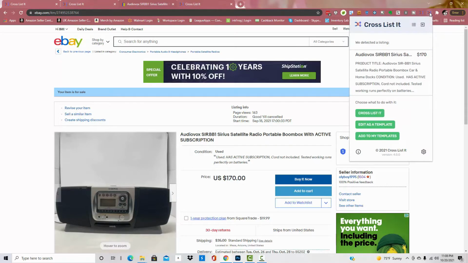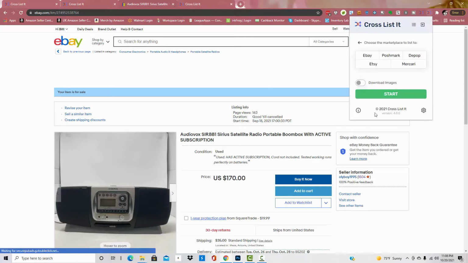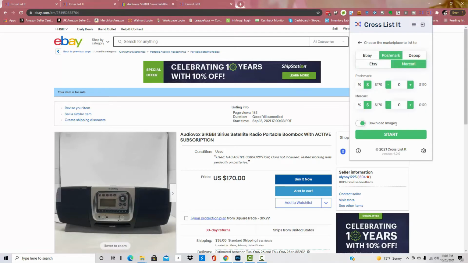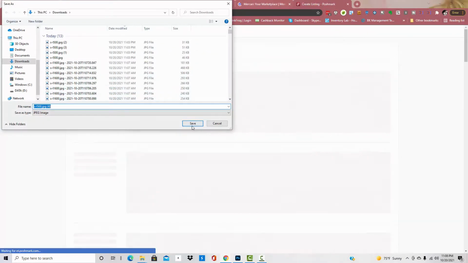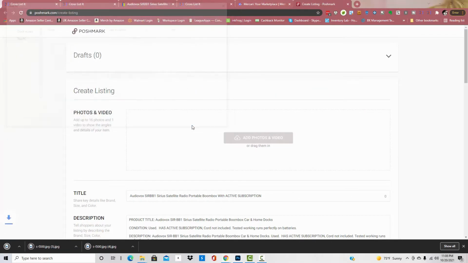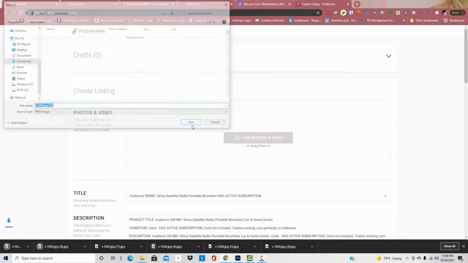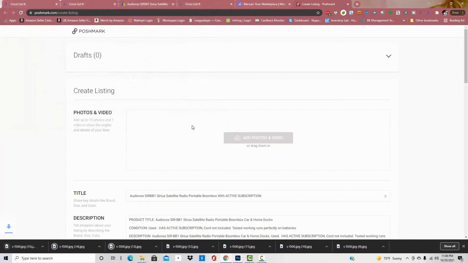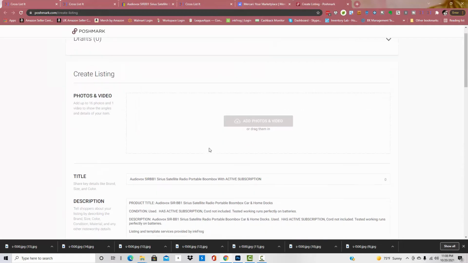So on this one here, I will click on the extension and I will click on cross list it. I'm going to click on that download images because I want the images to download. Poshmark and Mercari, let's put it there. I'll raise the price a little bit on Mercari and click start. So it's going to start to download the images. I'm just going to save them. It's got a lot of images. That's what eBay wants, right? 12 images. So it opened up the Poshmark tab and it opened up the Mercari tab.